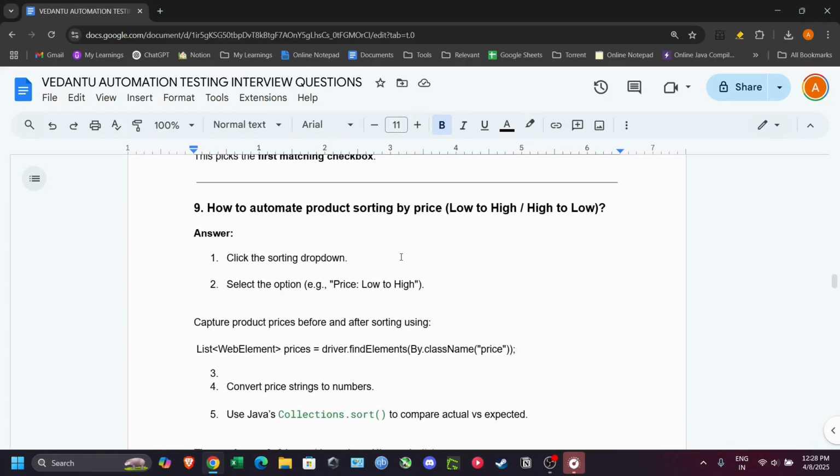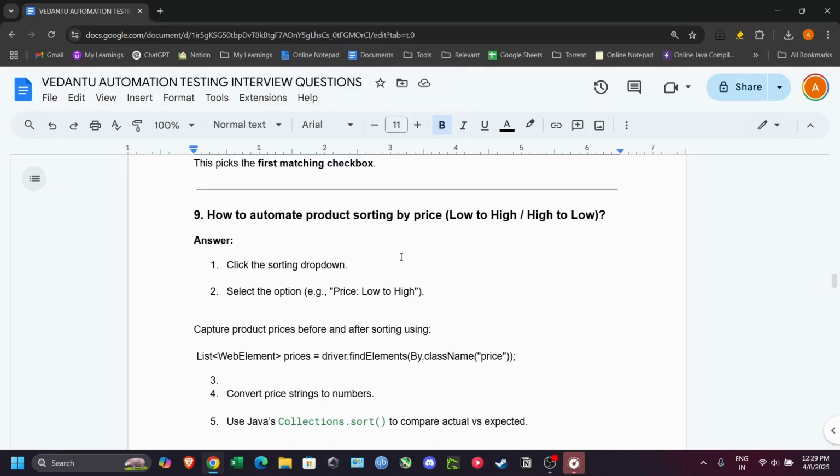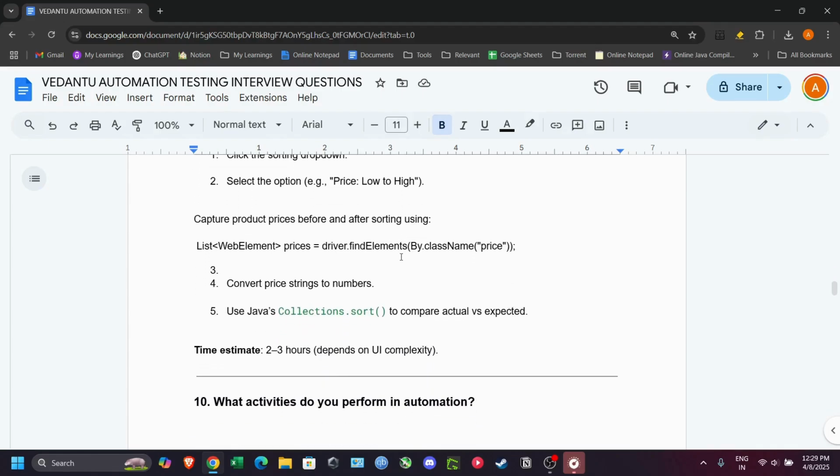Moving to the next question, that's the ninth. They asked how to automate product sorting by price, low to high and high to low. So I answered them: click the sorting drop down, select the option, for example price low to high. Capture product prices before and after sorting using the code here that I told them in the interview.